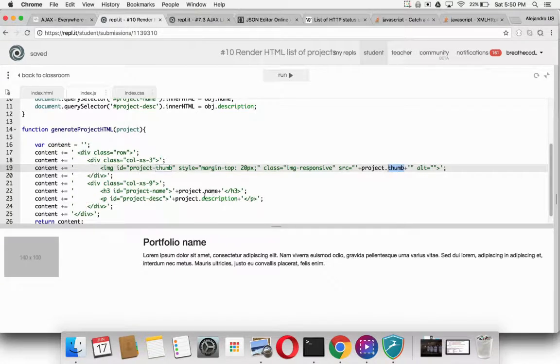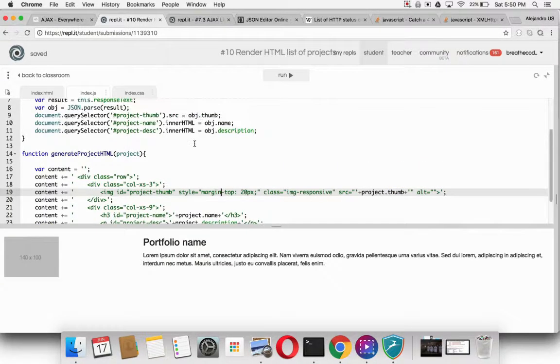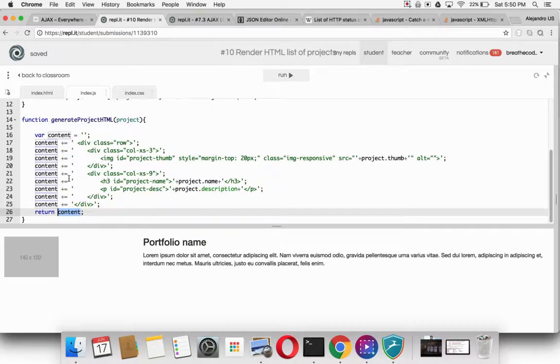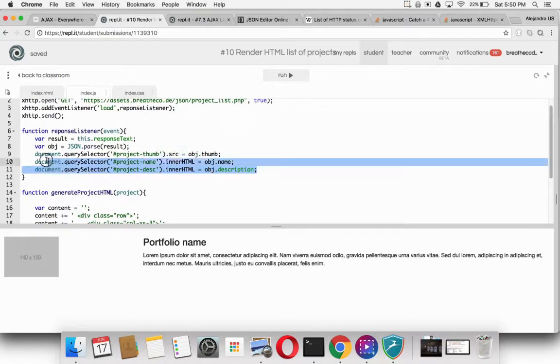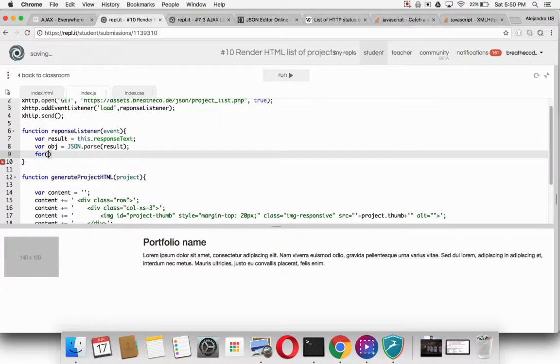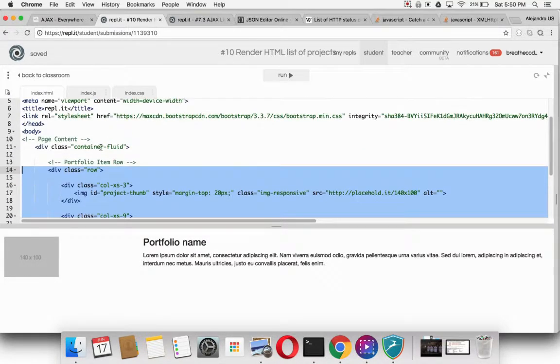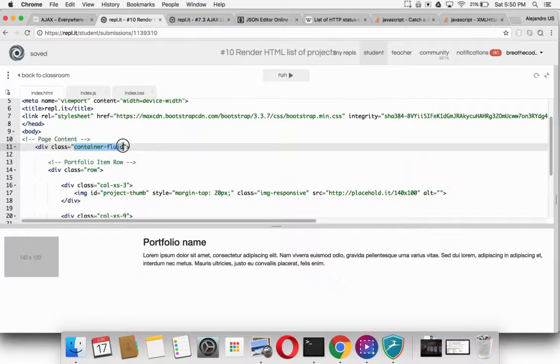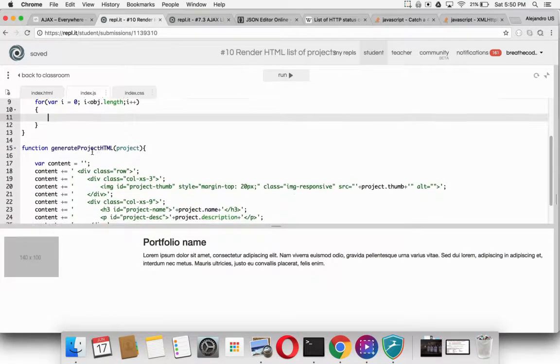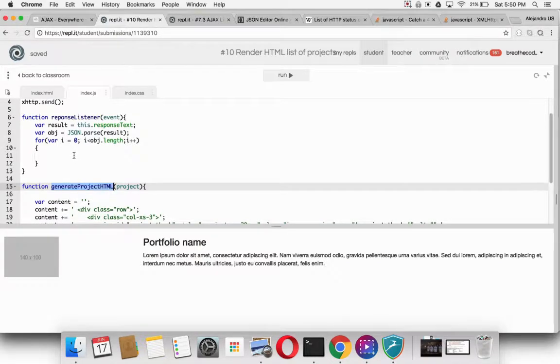So it's thumb, name, and description. This function returns the HTML of only one project. So now I have to loop all the projects: for var i equals 0, i is less than object.length, i++, and inside I will have to append to the parent of all the projects, that is container fluid, every HTML generated by this function on each project.